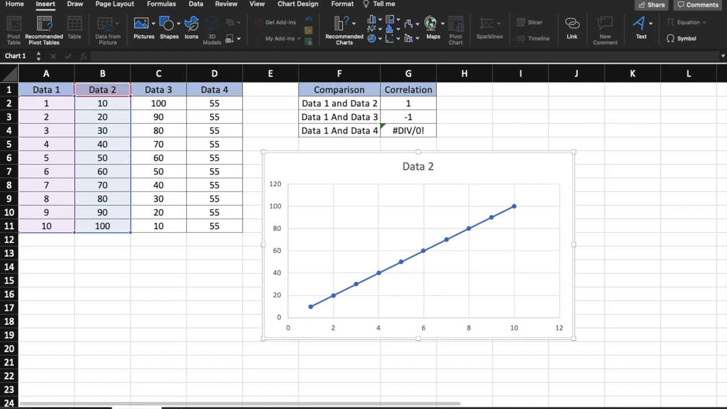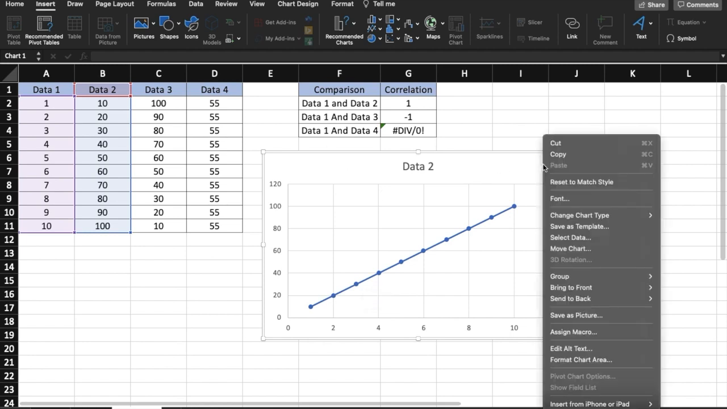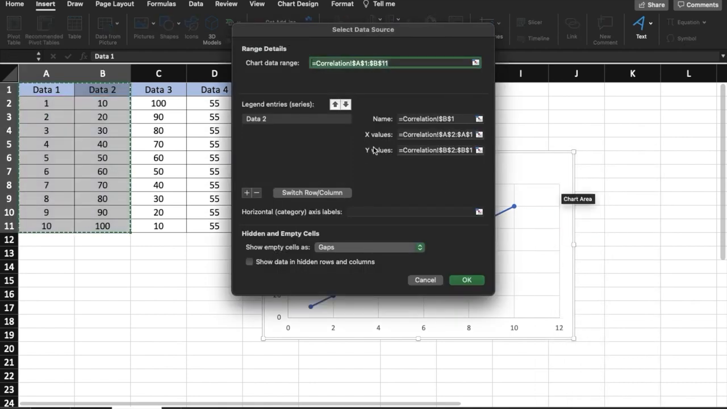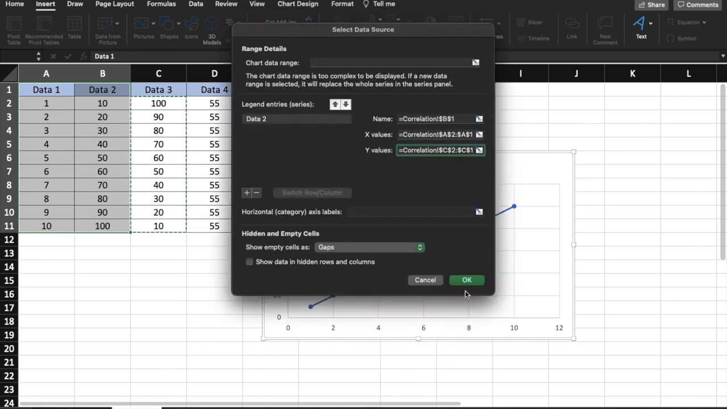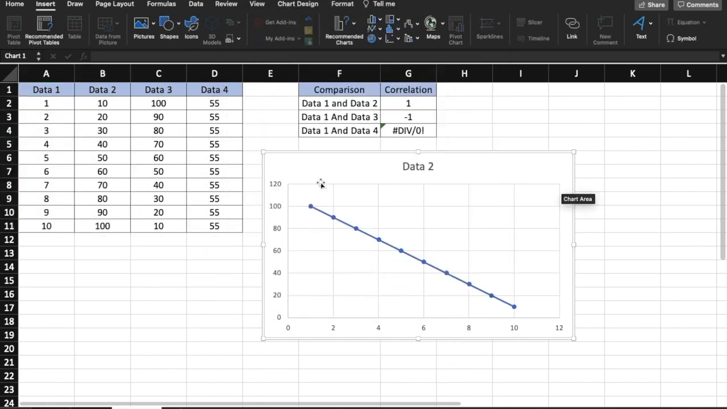Now let's create the correlation graph for data 1 and data 3. For this, we don't need to create a new data, no, we don't need to. What we're going to do is change the data set. So instead of B, I'm selecting data C. Okay, now if you see, there is a negative correlation.